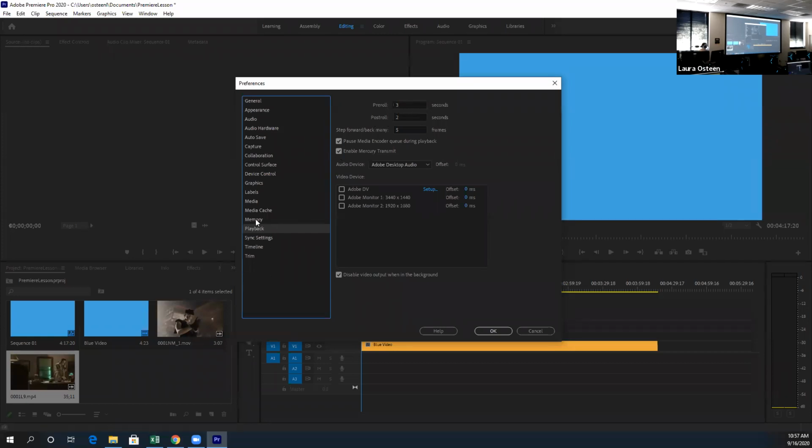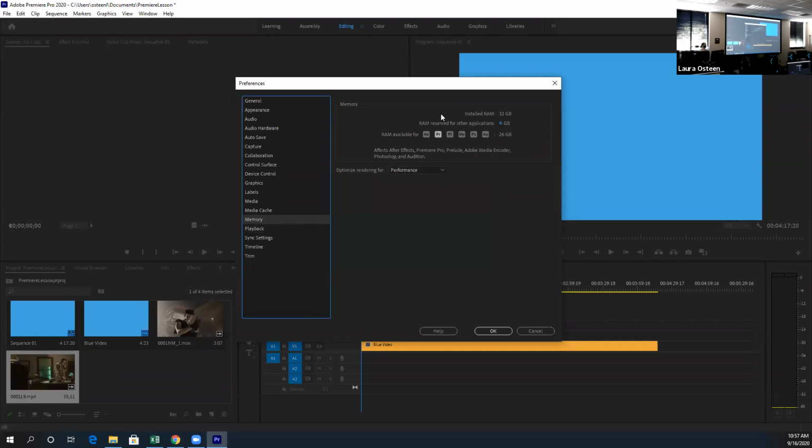Other than that, the only other one you need to look at is this memory. Right now, the RAM reserved for the other applications is 6. So right now, Premiere is taking up 26 gigs on this computer. You can change that, especially if you're at home. If you're like, I really want to reserve all but like 4 gigs of RAM on my home computer, you can do that. And that might also help with some performance issues, especially if you're toggling between like 20 tabs of Google and Premiere.